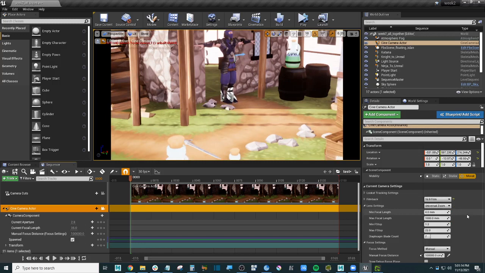Okay. So you create your camera, you create your camera cuts on the camera, you rename it, you import Maya, and just make sure you switch back to 16:9 film.